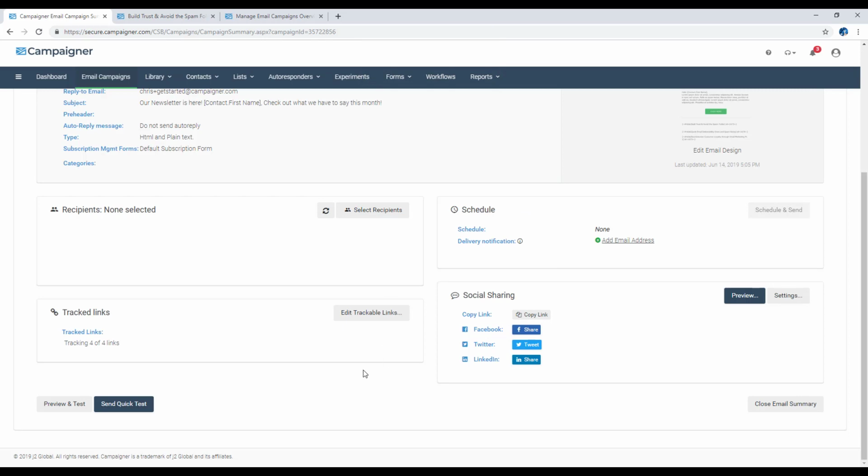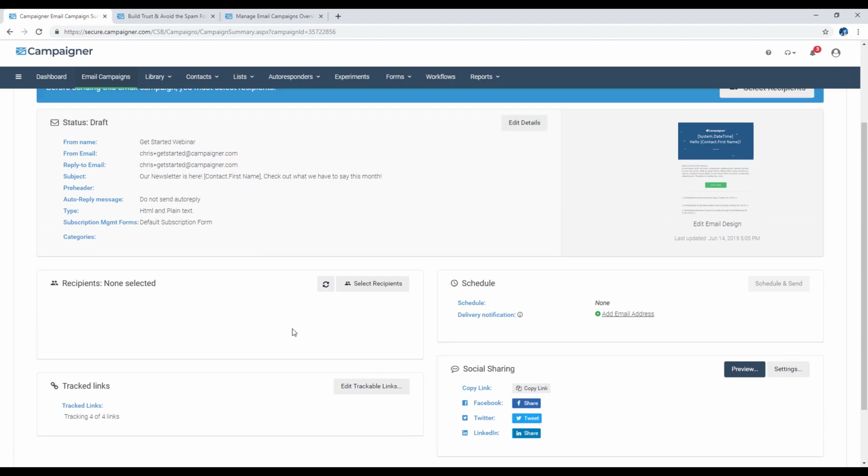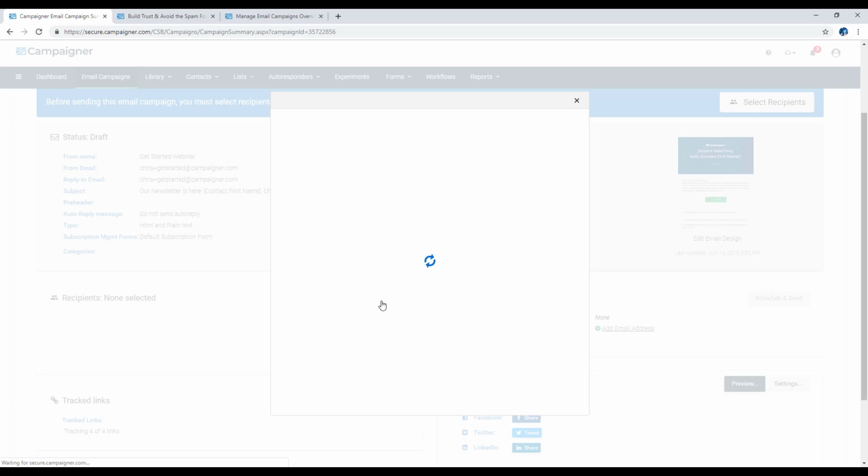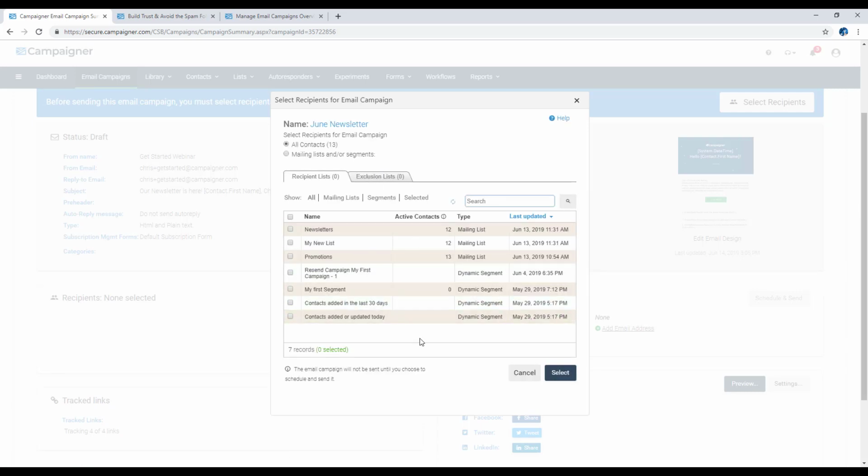So let's make an assumption that I checked my inbox and everything looks great. Let's now select the recipients I want to send it to. So I'm going to hit select recipients, and it's going to pull up all my lists. So let's go and select newsletter, because that's what that is.